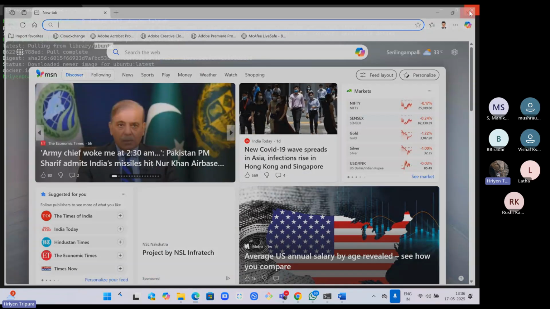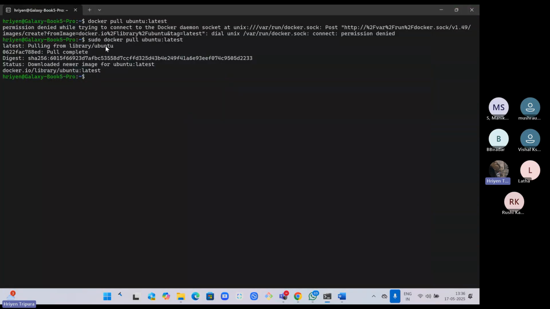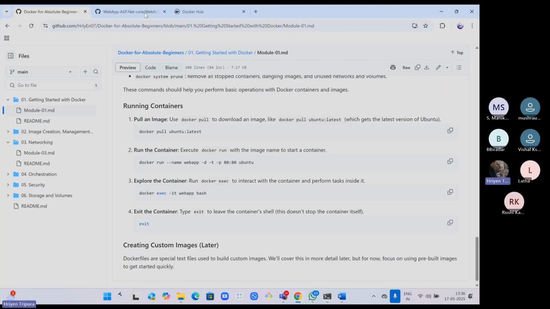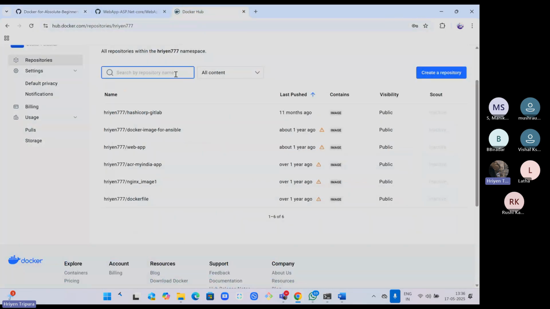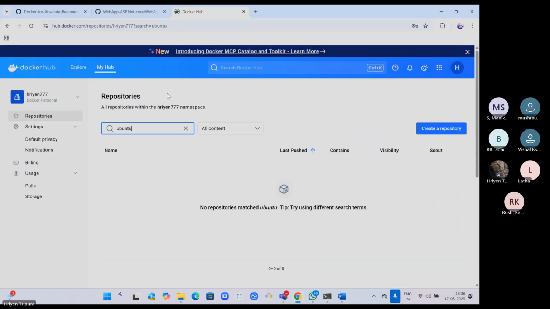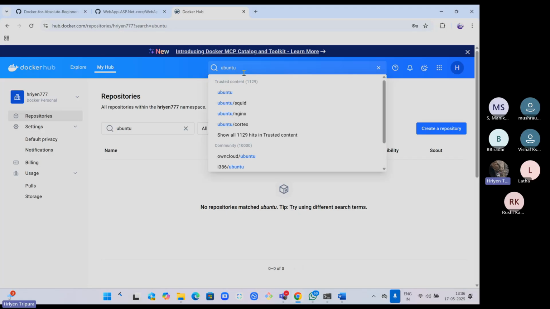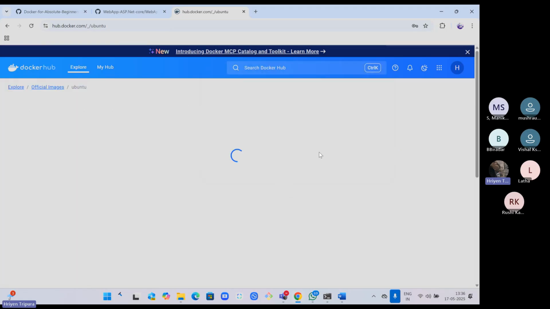Now let me close this one. If I click here, Ubuntu, or you can just type it. Let me search here under all repositories. Not in my repository, but in the public repository here. This is taken from this. Now, can you see? Let me refresh this. As I told you, this is your publicly available repository, so I have clicked it here.